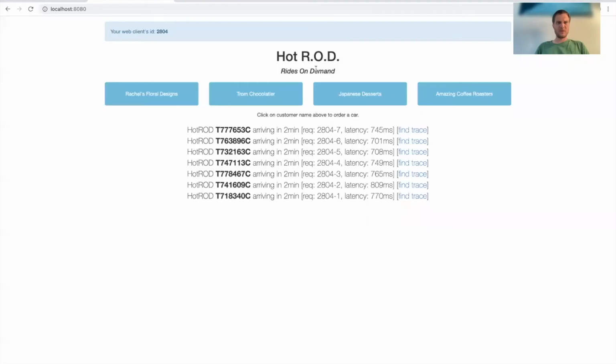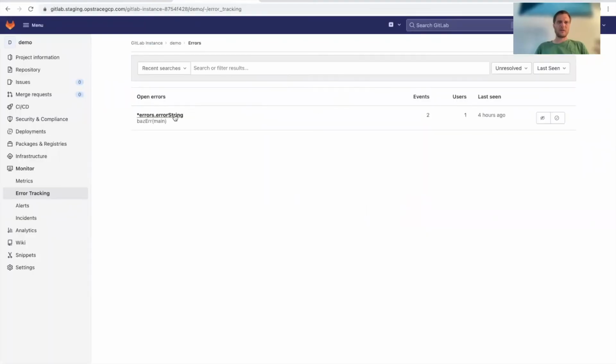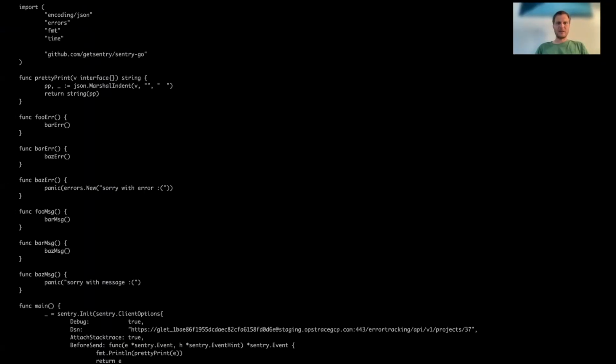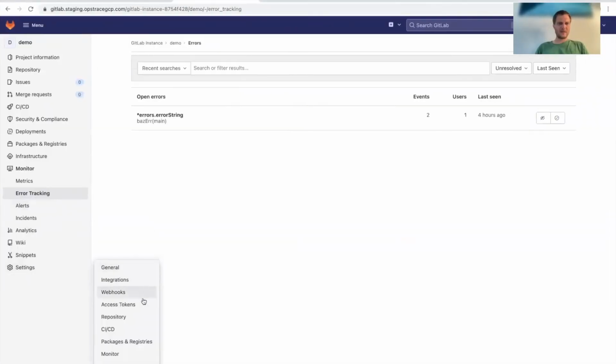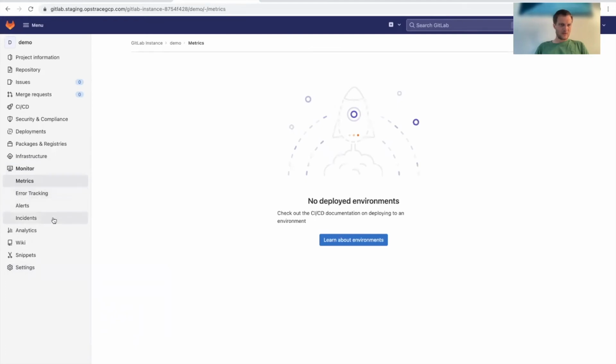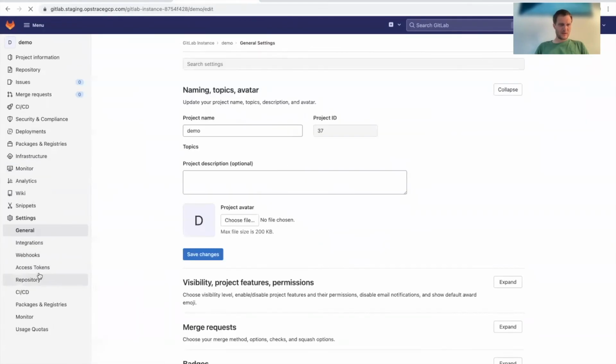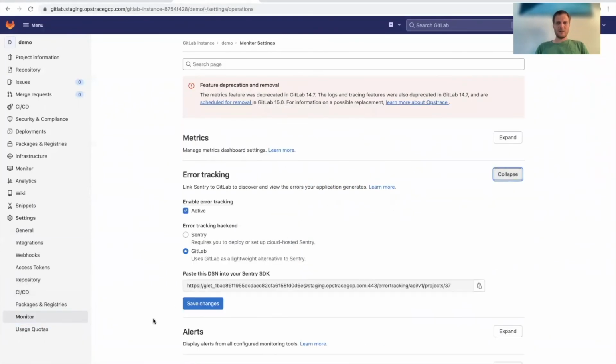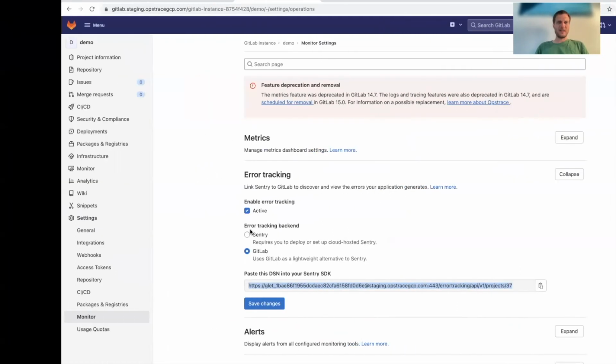Now let's move on to errors real quick. Errors are about collecting errors that are happening instead of going to look at them in a log. That one is also quite easy to simulate. We go to settings, and monitor. Here we've already enabled it for this project. We get this snippet to put in the Sentry SDK that we use to send errors.